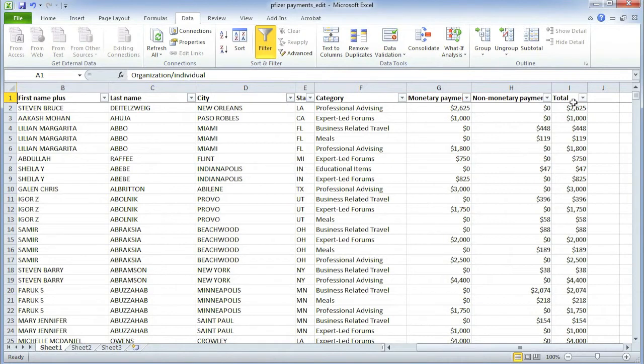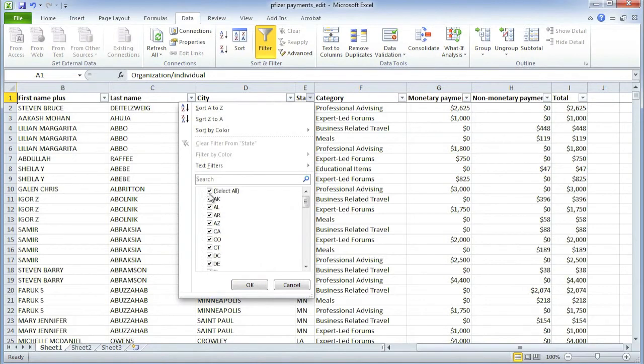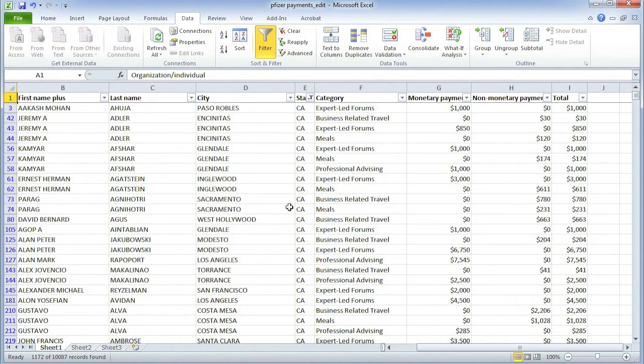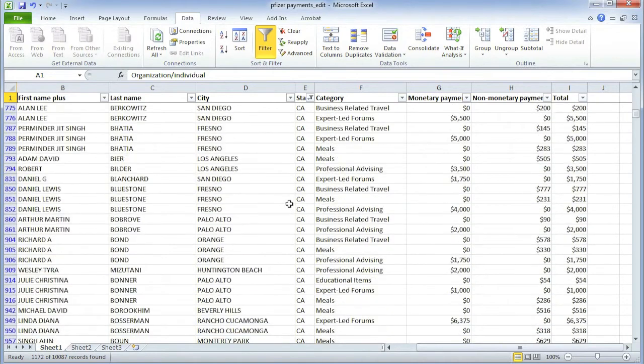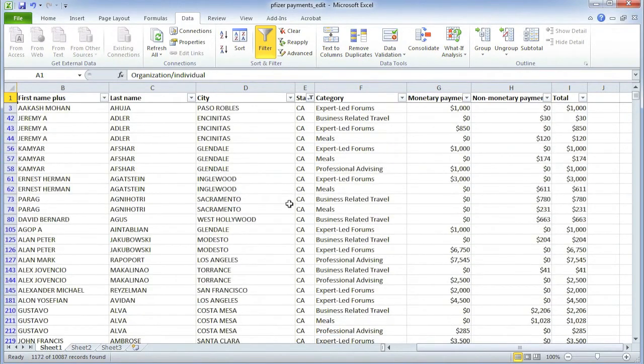So let's say I want to see just the doctors in California who were paid to lecture other doctors about Pfizer's drugs and who were paid greater or equal to $10,000 or more. That's very easy to do. Now I've set up these filters. So we just go across, state is the first one, click on that, and I want to deselect all just by clicking in that box and select just the state I want to look at, click OK, and now our view of the data just has the doctors in California.